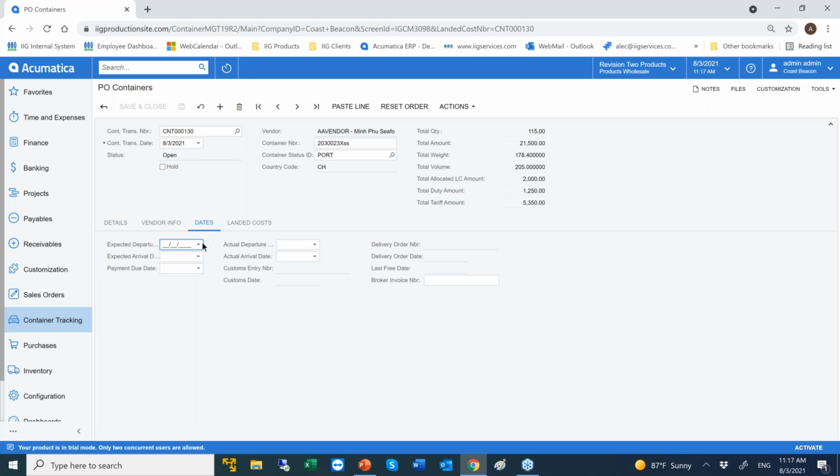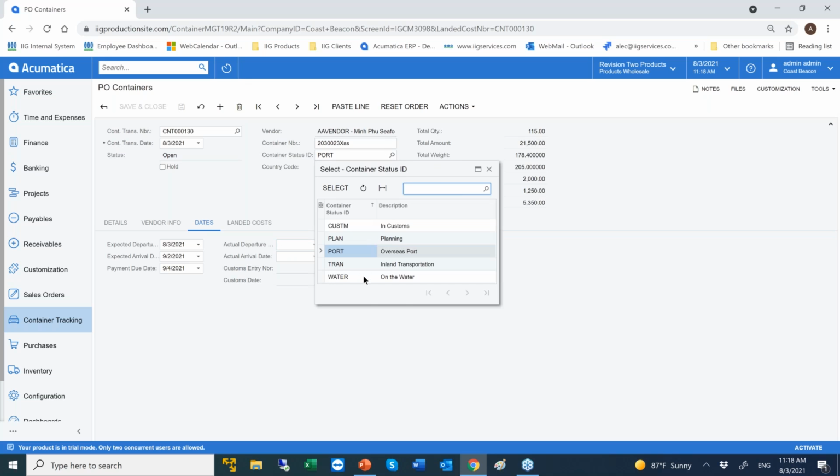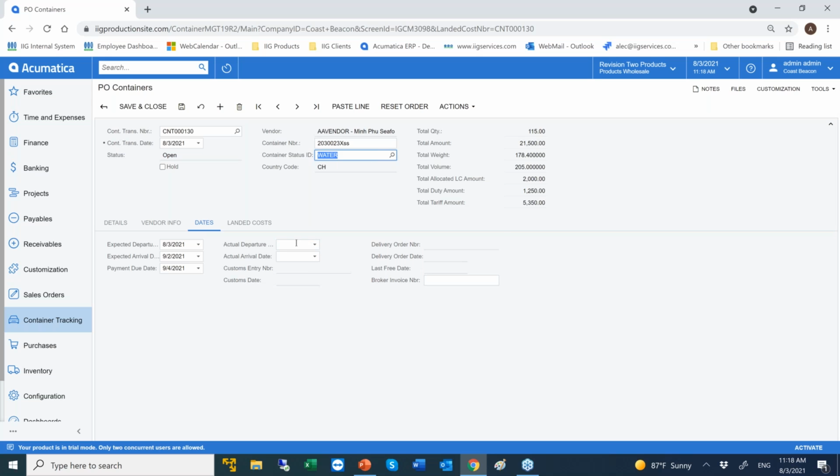Now I could come in here and enter dates. I could tell it that I'm expecting it to leave 2021, expected arrival date maybe 09/02/2021. Payment would be due 09/04/2021. And then I could keep coming back to this transaction and change the status of it, it's underwater, or actually tell it that it actually left 04/2021.